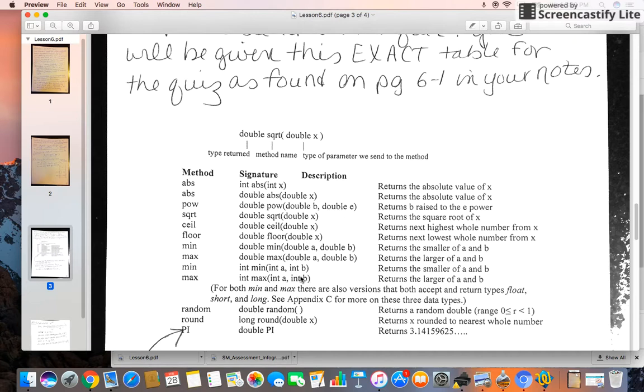If you're unsure about what it does, here are some comments over here. Like if you look at square root, it returns the square root of x.